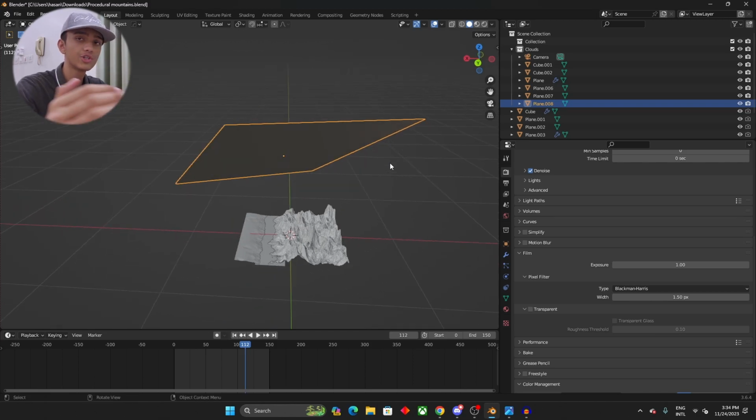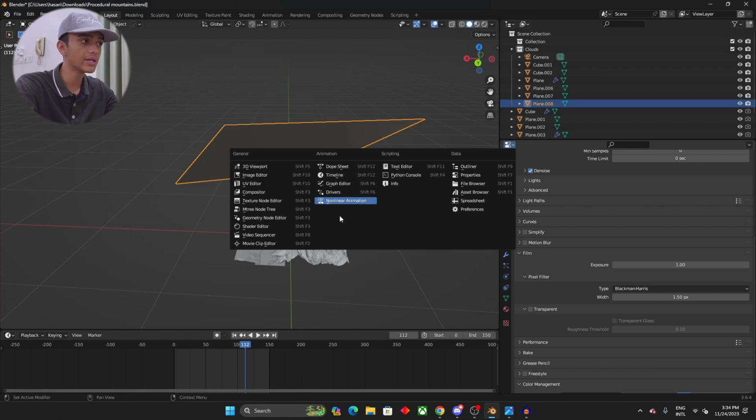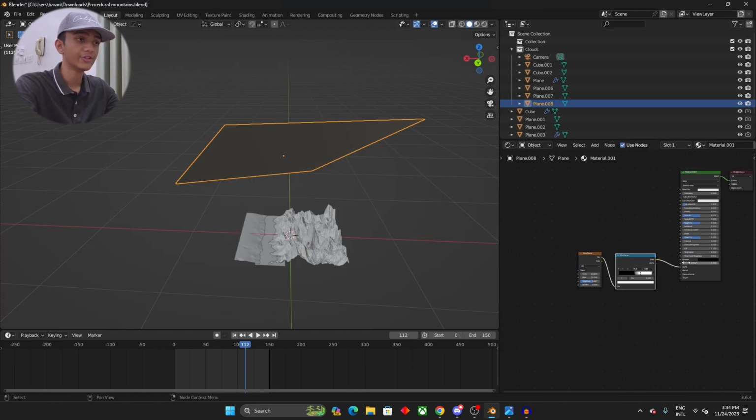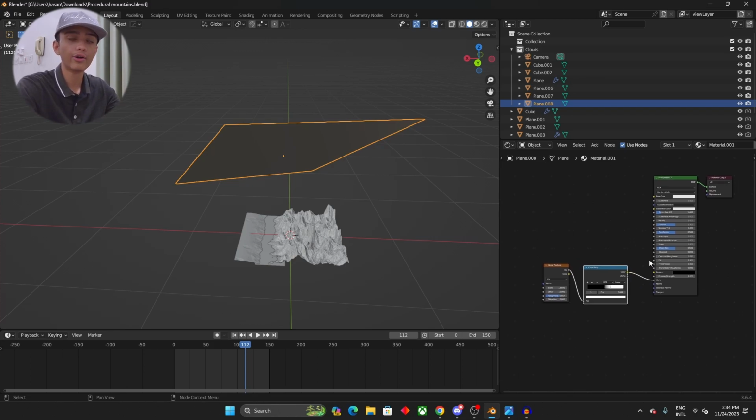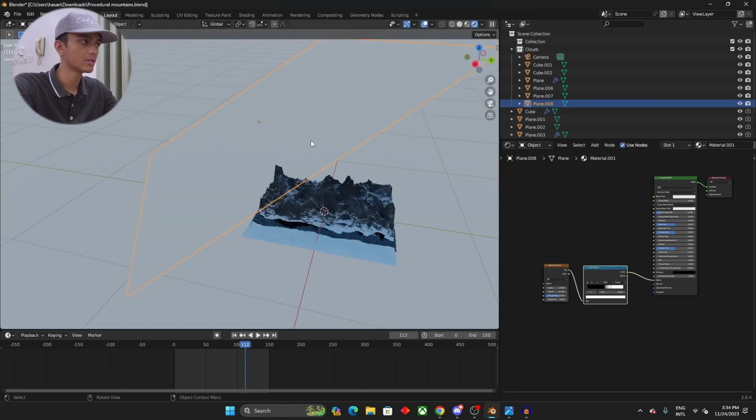So just to fake the shadows of the clouds, I just added this plane, and then I've made it a gobo material. So if you just go over to the shader editor, as you can see, it is really simple. Of course, you can go very overboard with it, but for my scene, I think that it was pretty great. And it was enough.